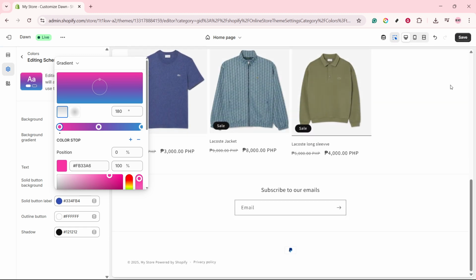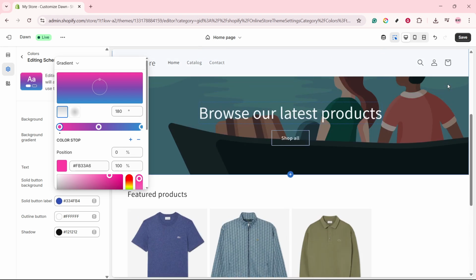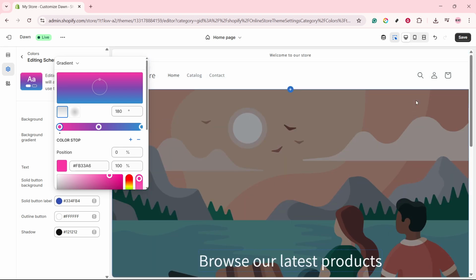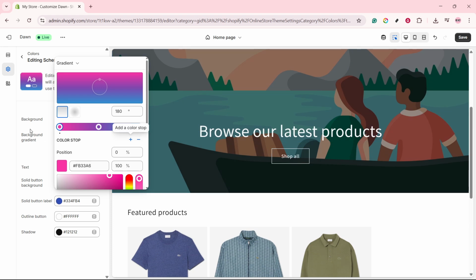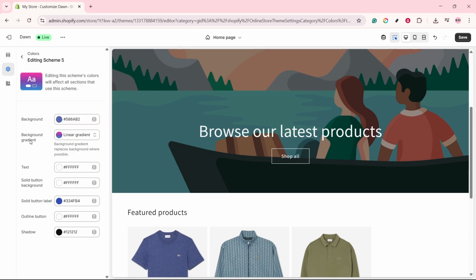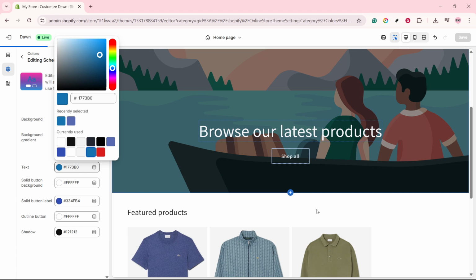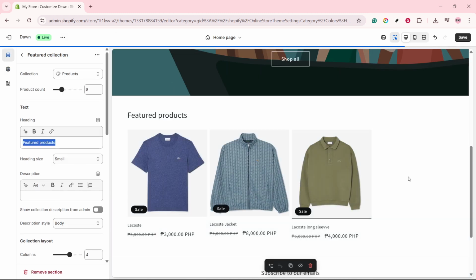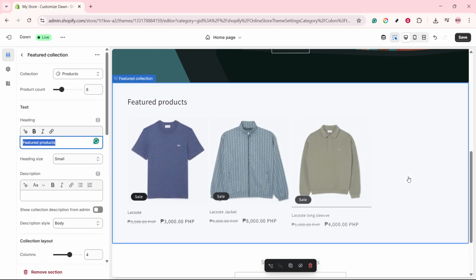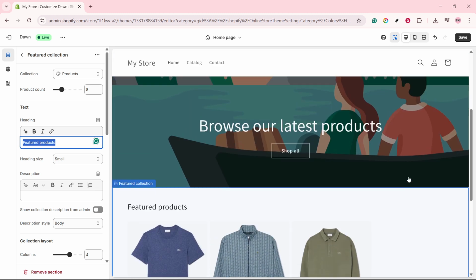And there you have it, a freshly updated color scheme for your Shopify store that is both eye-catching and reflective of your brand identity. A well-chosen color palette can significantly impact your customers' experience, making it more enjoyable and encouraging them to spend more time browsing and shopping. Remember, these changes aren't set in stone, so feel free to experiment until you find what best represents your brand.